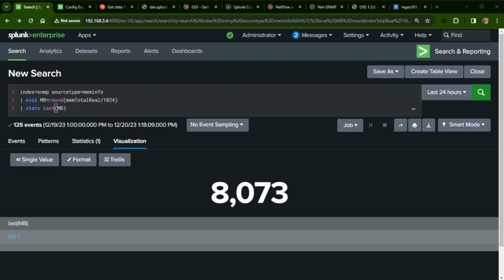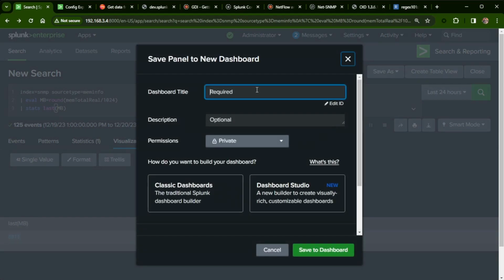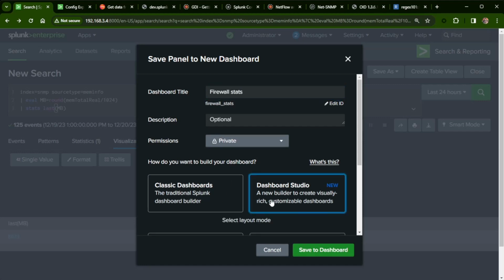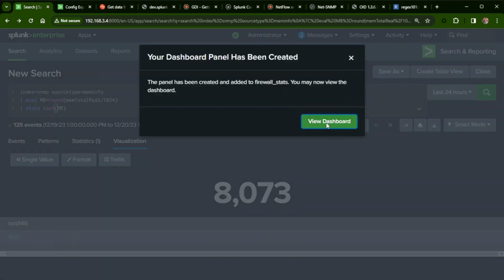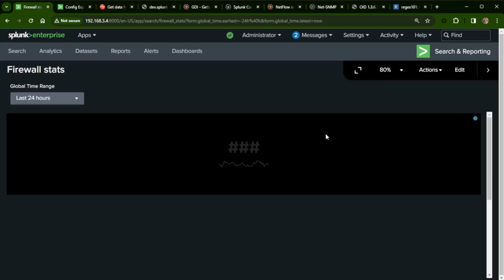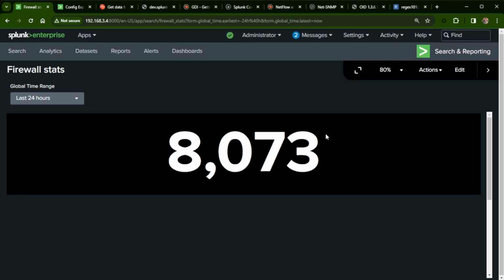And I'm going to save this as a new dashboard. So here we go, dashboard. Call it something simple, firewall stats. We're going to use the Dashboard Studio. We're going to do absolute, save to dashboard. And now I can view that dashboard with the single value. And this is where I can start adding more information to it.